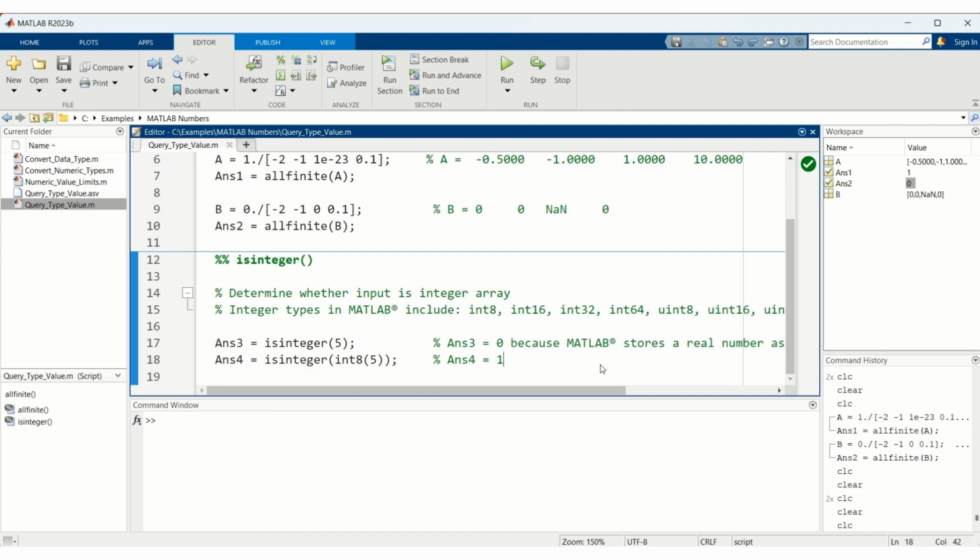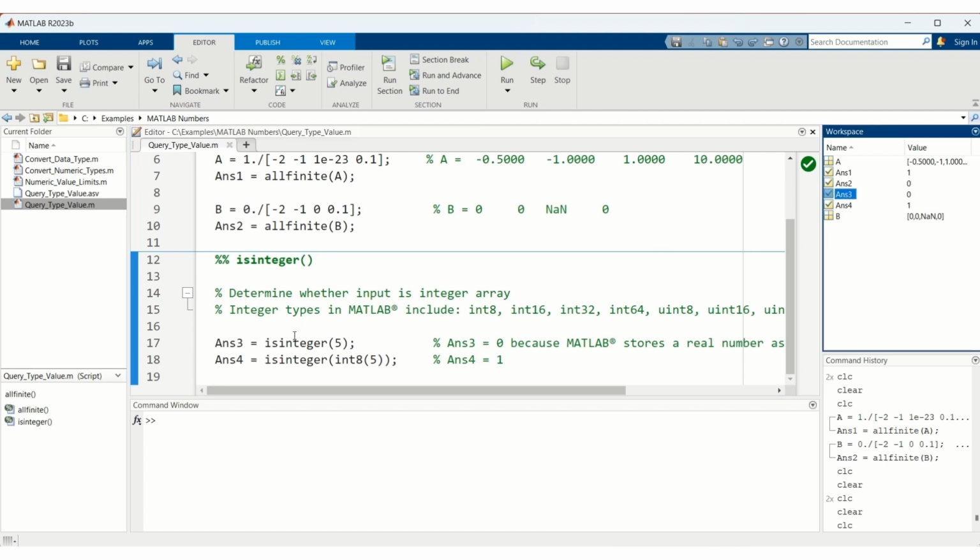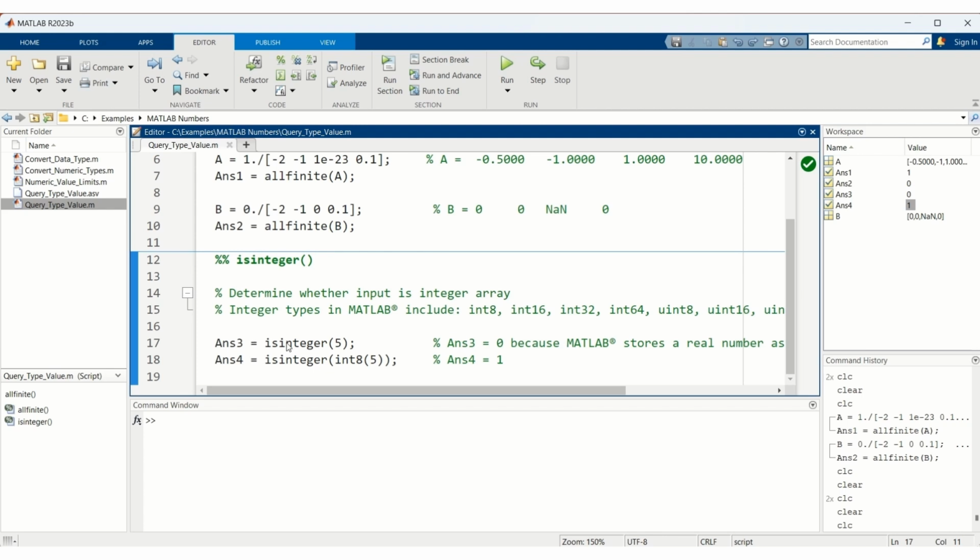Very simple. Let's run this section and check. So I'm using control enter, and here I'm getting answer 3 as expected, it is a 0, right? And answer 4 as expected is returning 1 because int8 is an integer array, and this is not an integer array because double is by default considered the data type in MATLAB. That's all under this query type and value.